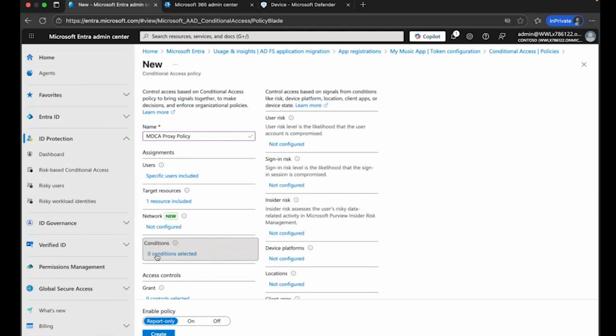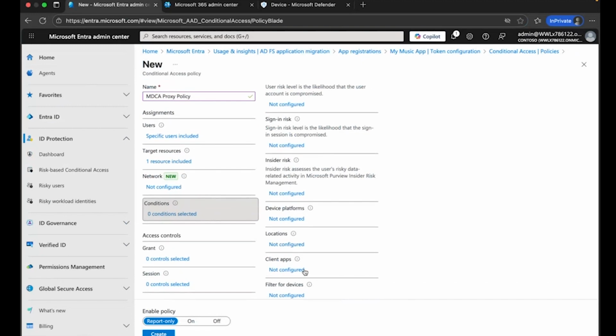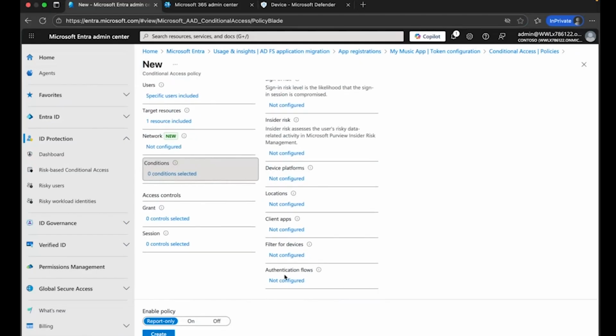Also in conditions, we have many conditions. If the user is at risk, if sign-in activity is at risk, if inside of risk management detections we have anything there, if device platform is there, maybe any device platform, I can target location, client applications, filter for devices, authentication flows. These all different kinds of conditions we can configure in my conditional access policy.